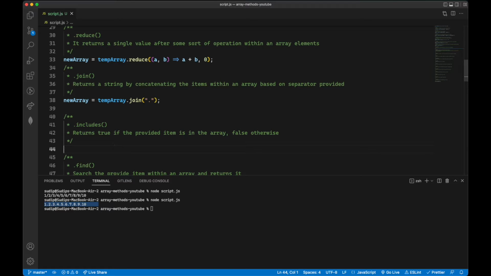Now includes. So includes is quite handy if you are trying to do a quick search and you're just interested in some sort of boolean value, and don't care about what the actual search contents are or what operation you want to perform. Then you want to use includes in that case.